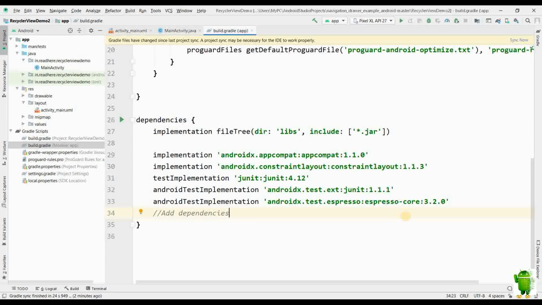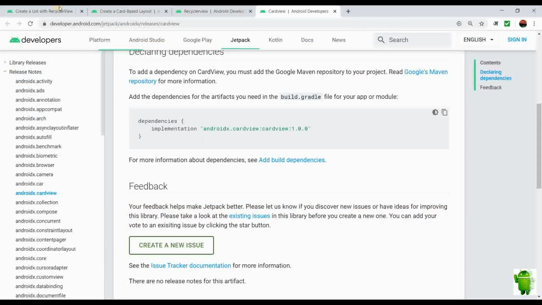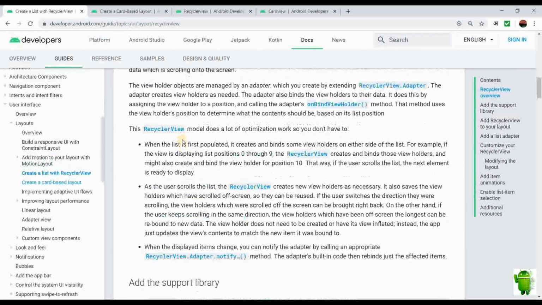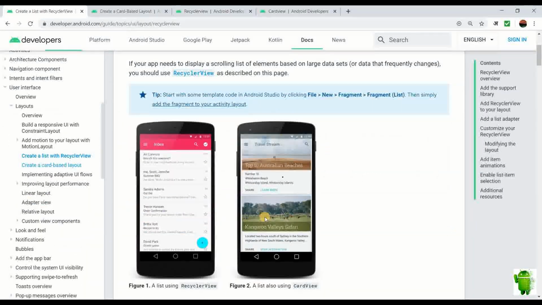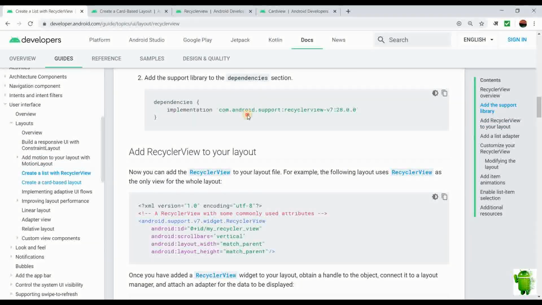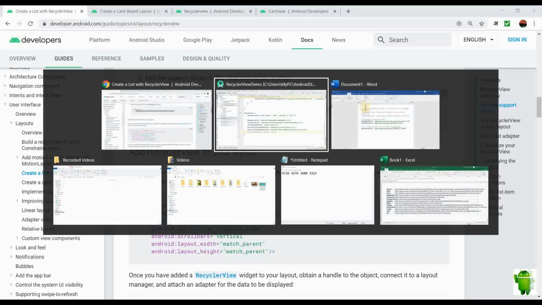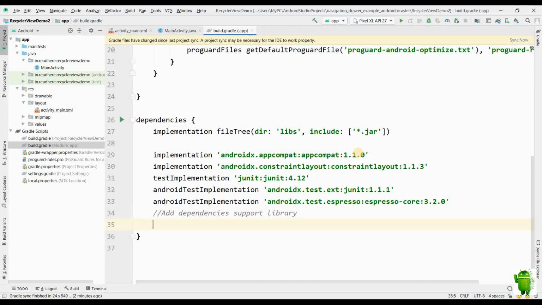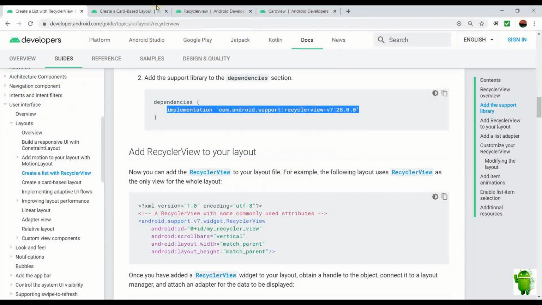First of all, we will move to build.gradle, into which we will add the dependencies. We will be trying to add here two types of dependencies. One is the support library dependency and another one is the androidx libraries. We'll browse from developer.android.com the support library of recycler view. Let us copy it and append it to the dependencies. This is the v7 library for recycler view.